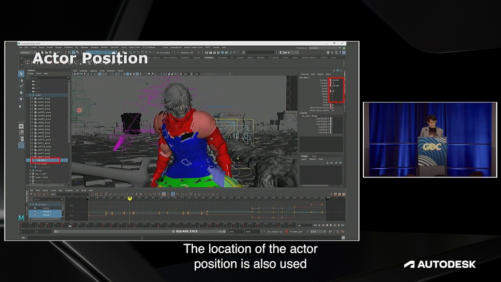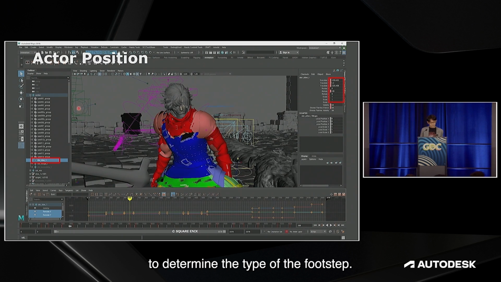The location of the actor position is also used to determine the type of footstep. In a cutscene, the actor position is placed directly below the character's waist at the beginning of each shot.